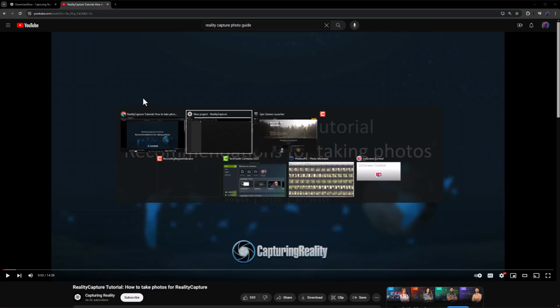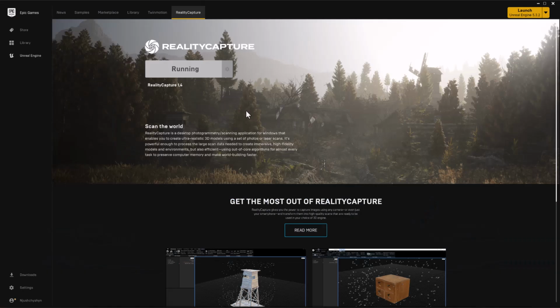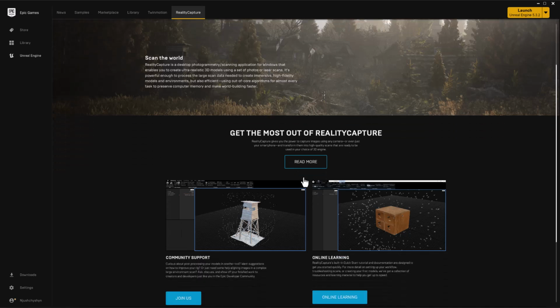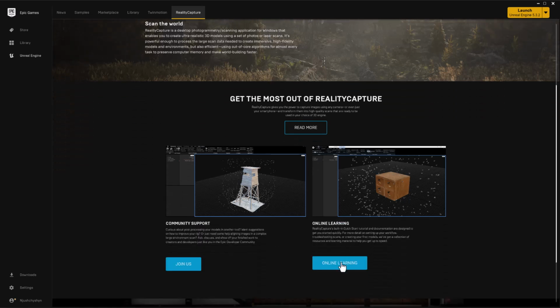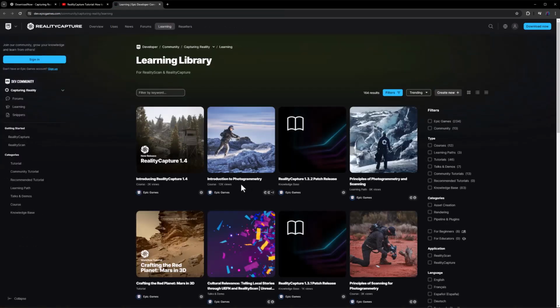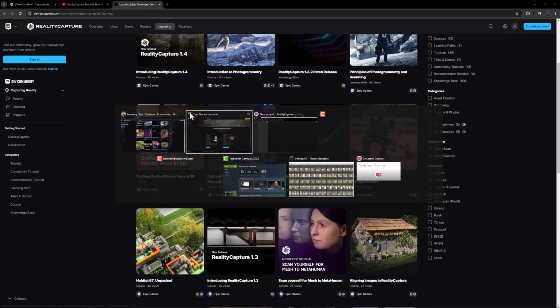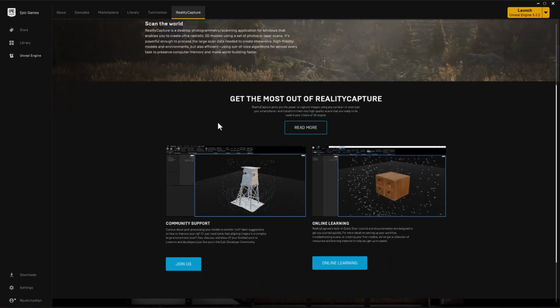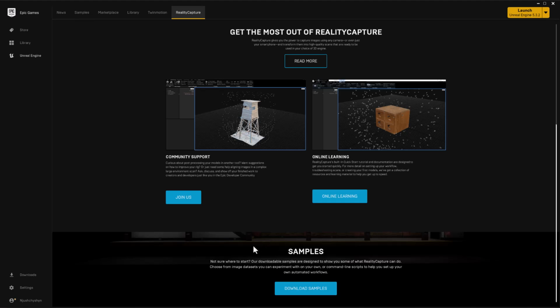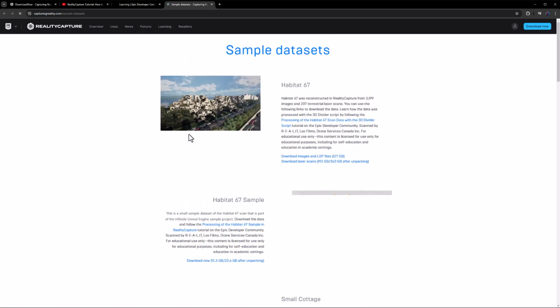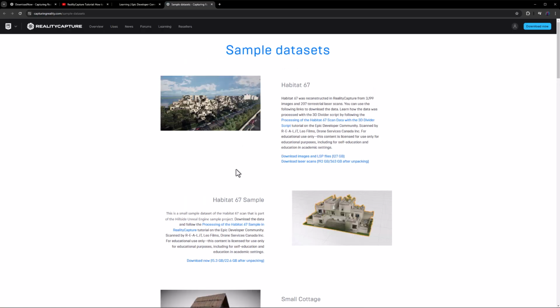One other note to share is that in the Epic Launcher here, on the Reality Capture page, you can scroll down and go to the online learning site. Clicking here, you'll find a large library of lessons, and much of what's in here is newer and not necessarily in the help page for Reality Capture. One other note is that in this Reality Capture page, if you continue to scroll to the bottom here in the launcher, we have a download samples link. So if we click on that, we're brought to a web page where we can download sample files to work with.